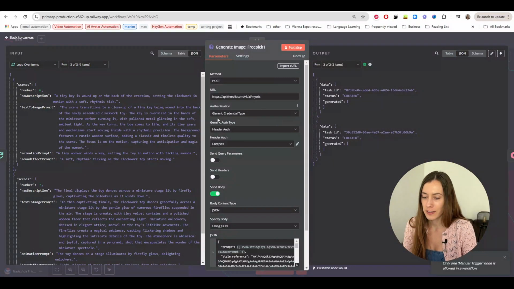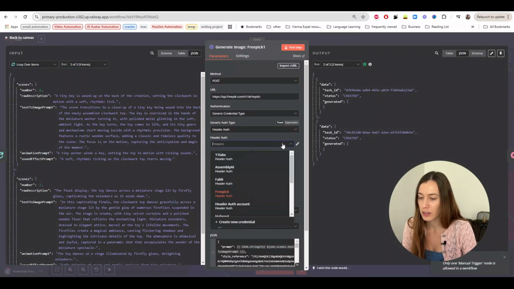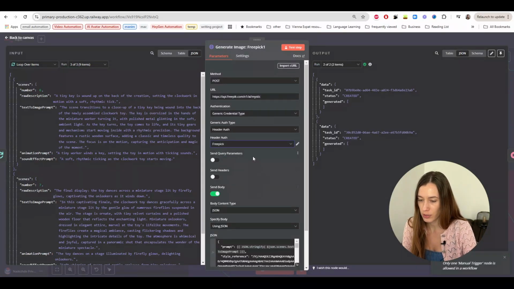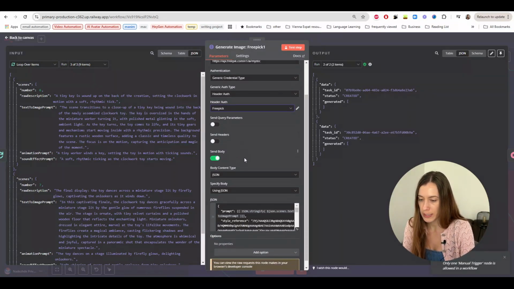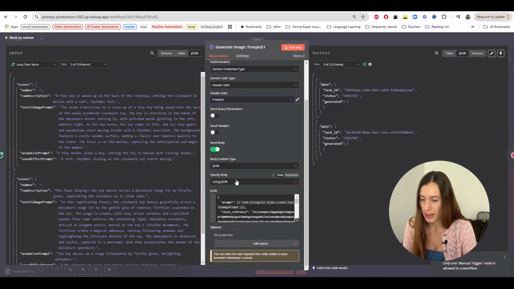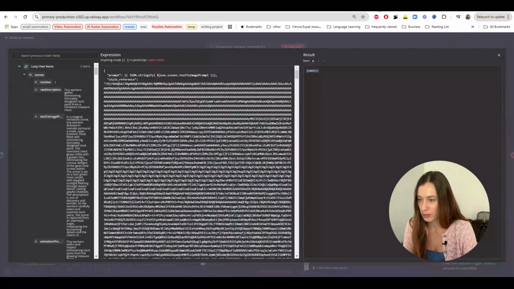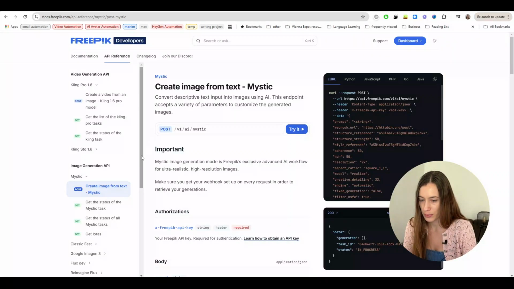What you need here is an authentication type. It is header auth, and then you need to add a new credential type. You copy your API key here. You send a body. The body type is JSON, and we specify the body using JSON. We copy that JSON. Actually, what you can do is go back here to Mystic, and you can copy this CURL. You copy it here. Okay, no, you need to copy the data.